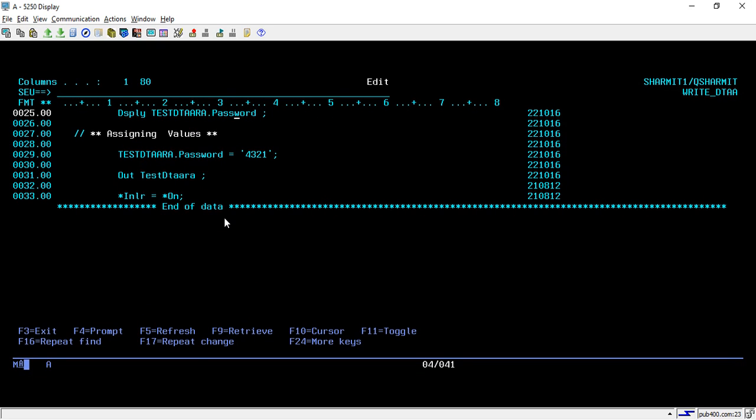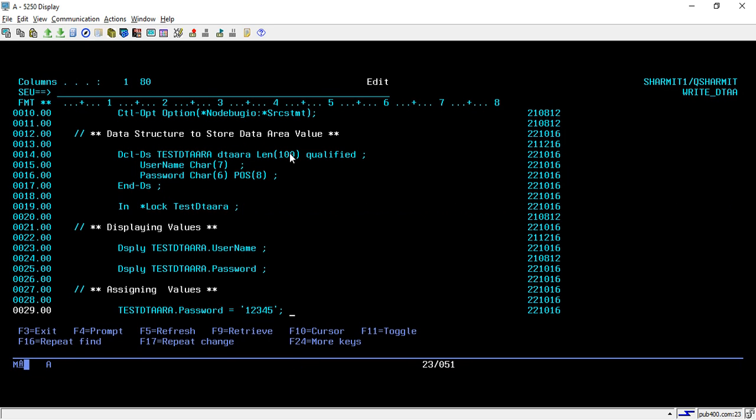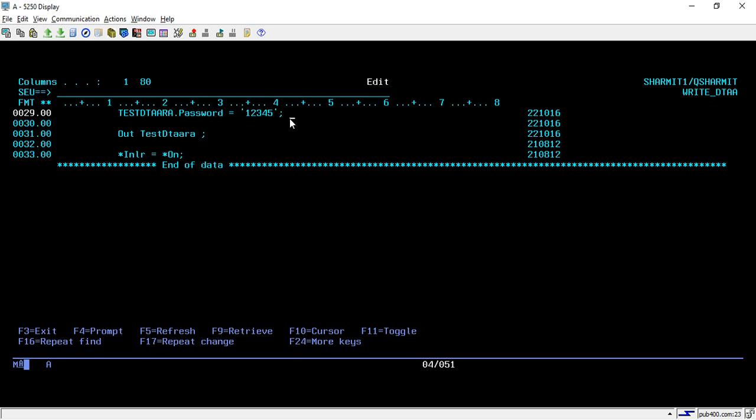Now what we are going to do is change this value. Right now it is having 4321 inside the data structure. So instead of that, we will make it 12345. So it will replace the six characters with 12345. And then to write the data in the data area, we have to use the OUT keyword.